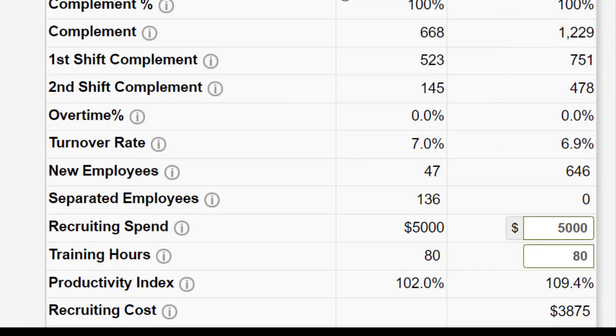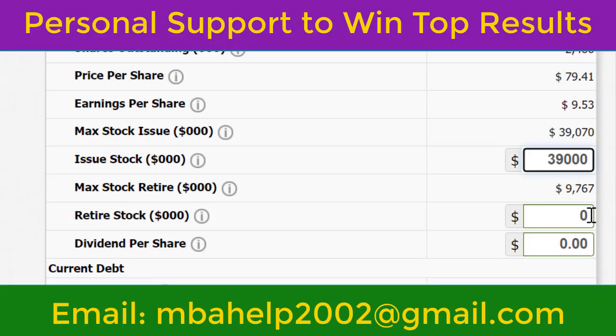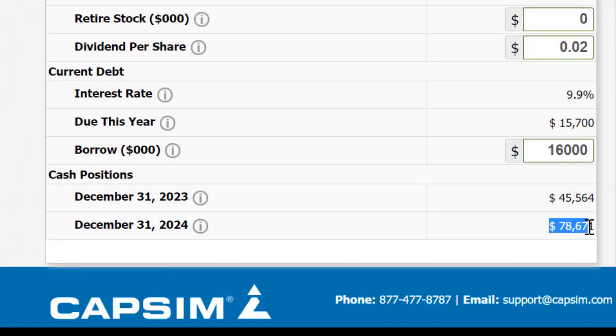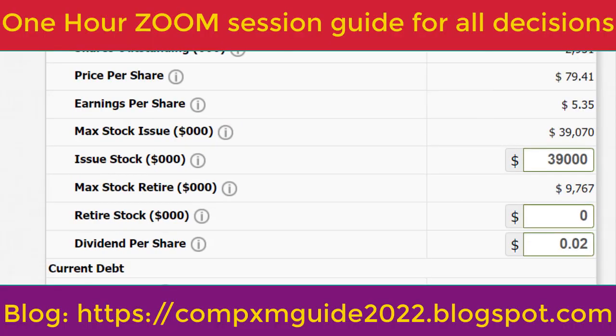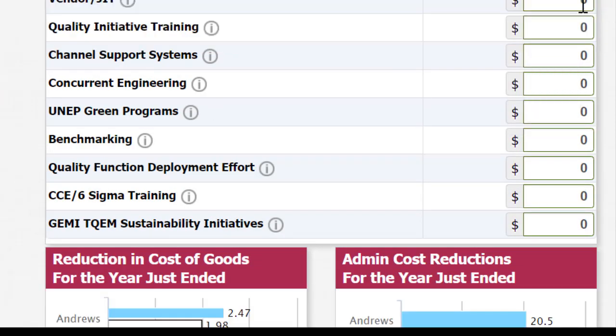And for HR, we keep the same 5,000 for training and recruitment and 80 hours of training. And for finance, we still use all 3 sources of funds: stock issue, short-term and long-term loans, and issue 2 cents for dividends, right? That's the overview and details for round 2. We can use 1,000 for TQM, and in round 2 you will have very good sales and profit, right?